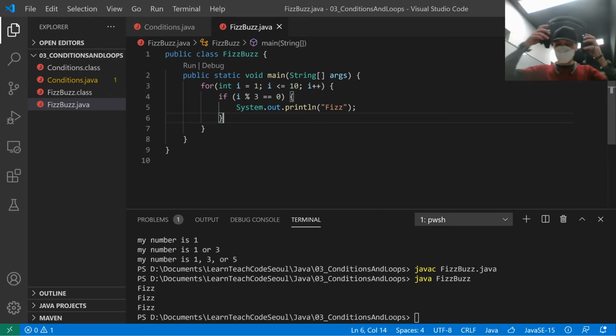Okay, let me see what your error is. It would have taken me an eternity to find. All right, so is everyone able to run it and they get fizz printed 3 times? No? All right, let me see what you got.